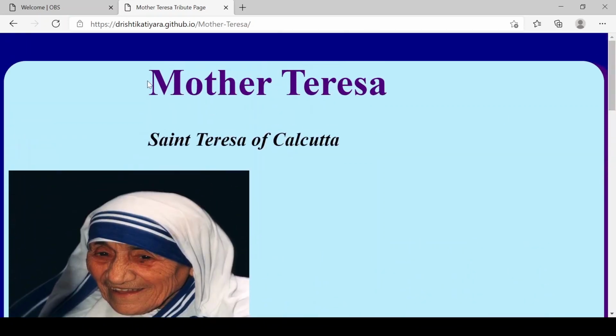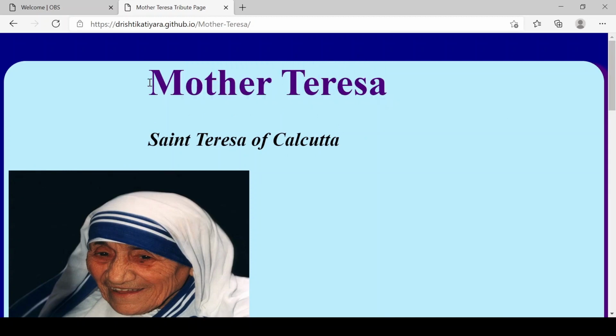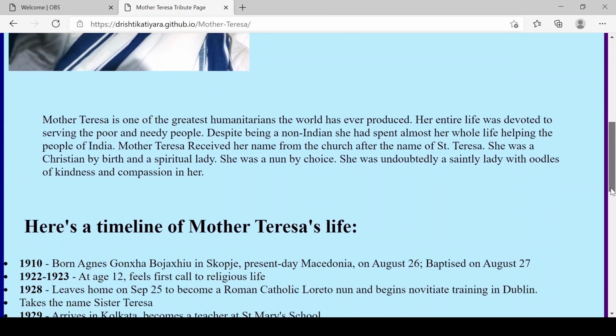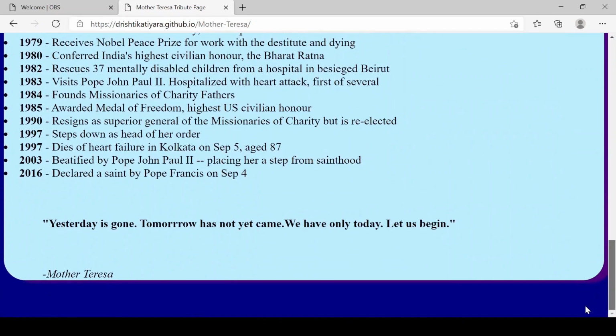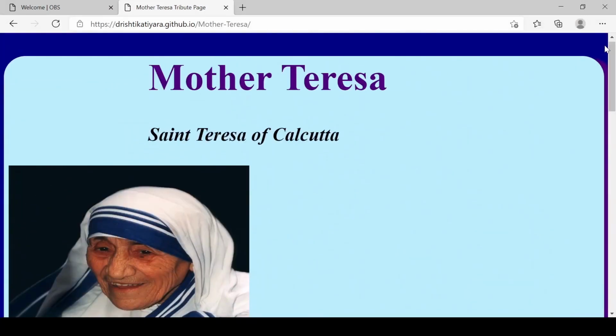Since we had selected the color as indigo, the heading of Mother Teresa looks indigo in color. The tagline is in black color. Also, we had given the dimensions to the image, so this is how it looks. And the rest of the text is included as well. So, by using simple HTML and CSS code, you can develop various web pages. Thank you.